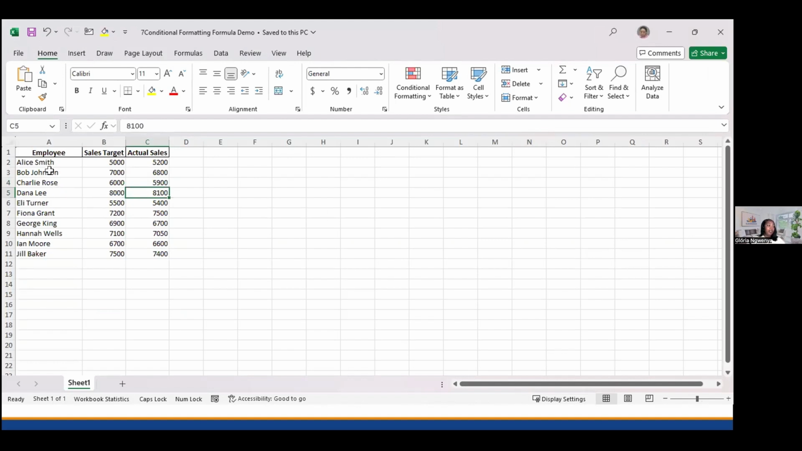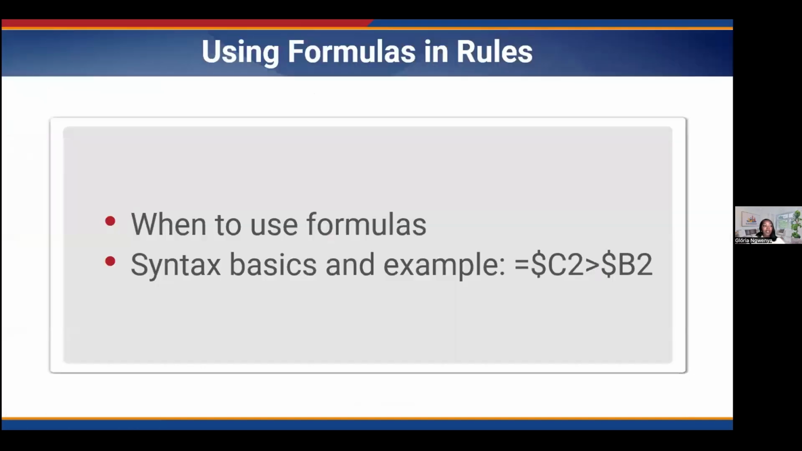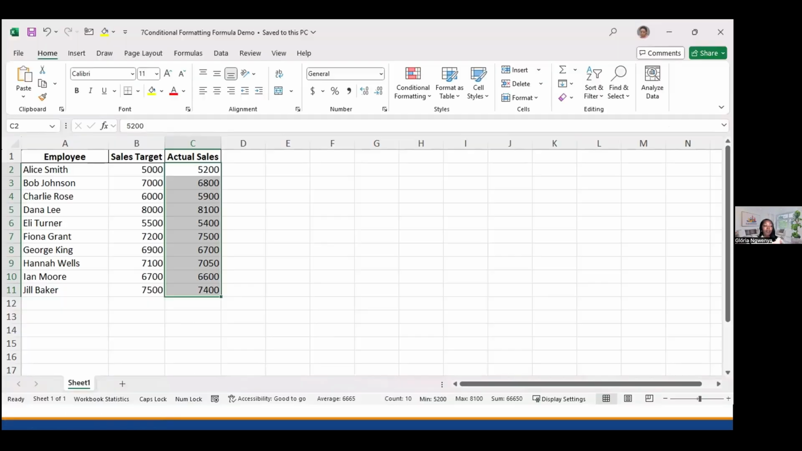Let's take a look at the data set. It's a list of employees and their sales target, then their actual sales. So what we'd like to do is highlight the top performers, and we want to make sure that anytime an employee has exceeded their sales target, that whole row is highlighted in green. So how do we do that? Well, we have to use a formula. And we're going to use this formula that you see here on the slide. Anytime the value in C is greater than the value in B, then we're going to highlight the whole row.